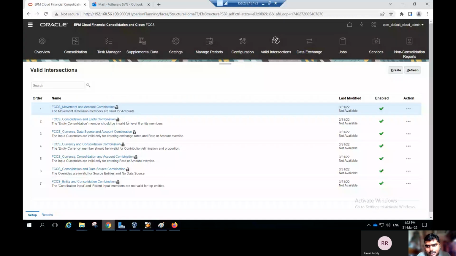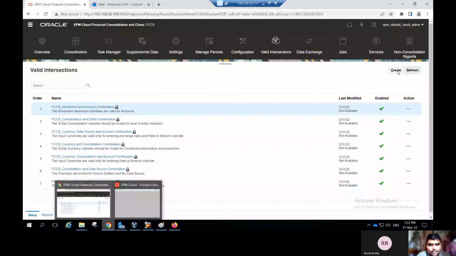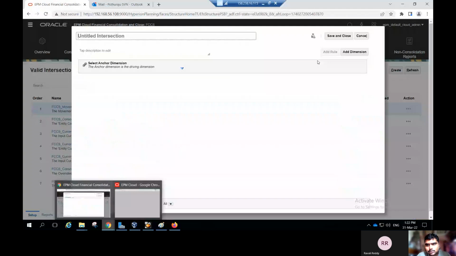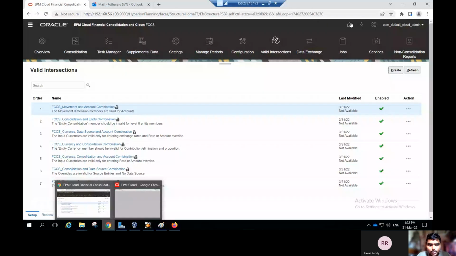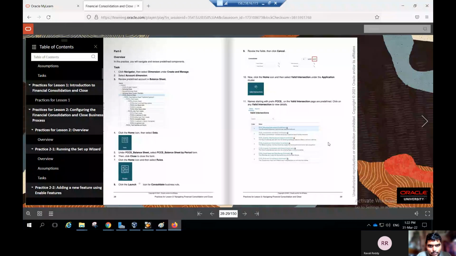If you want, you can create a valid intersection. Click on create. In this, you can provide the name of the valid intersection and select which account and which dimension. If you are creating the valid intersection, click on save, or click on cancel. This way, click on the home icon. Again, go to the activity guide. This is part 4, practice 3-1. In this practice, we will learn how to manage the fields in the FCCS business process application.